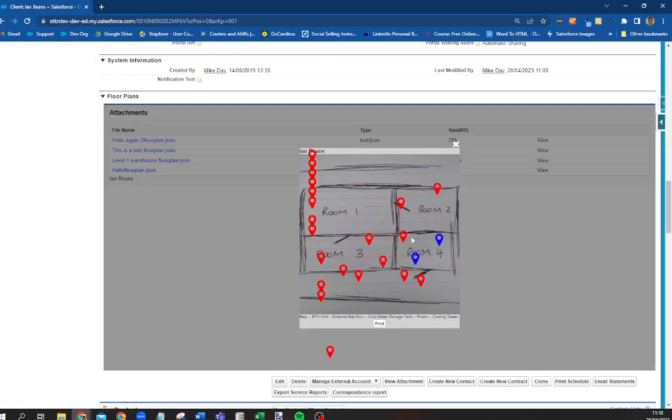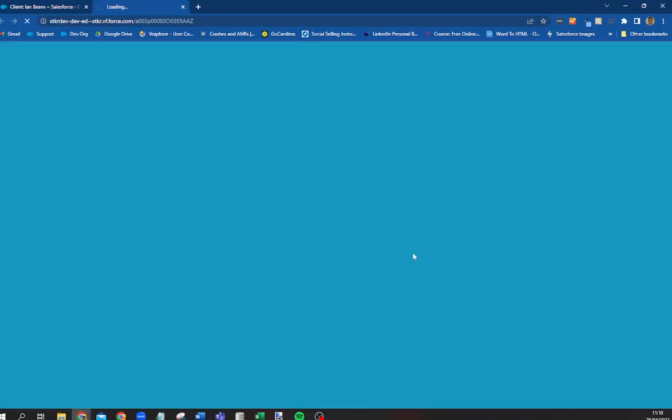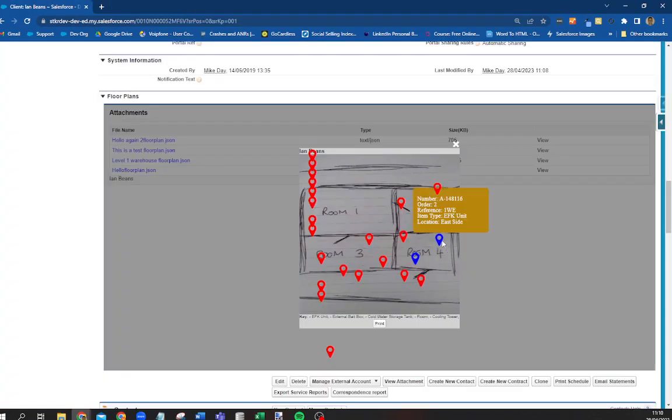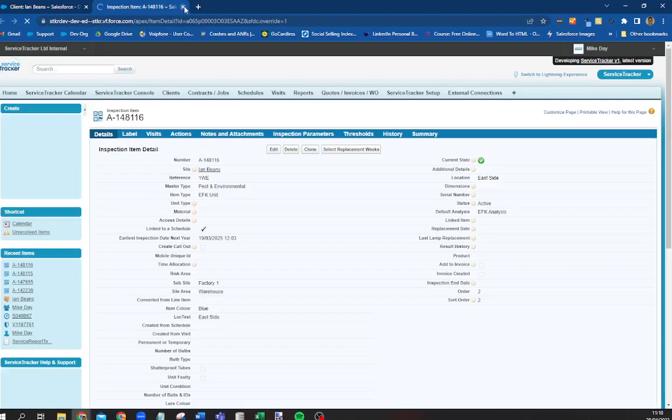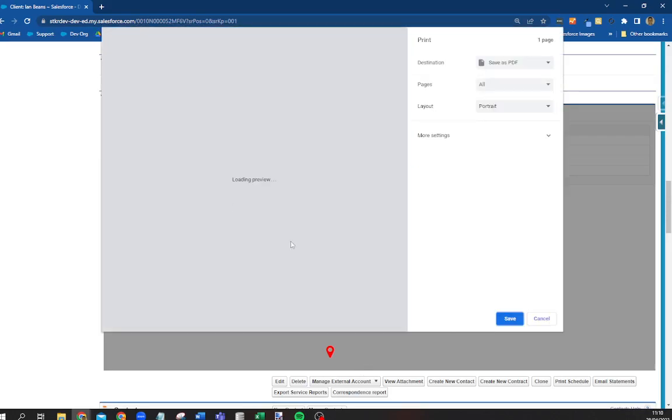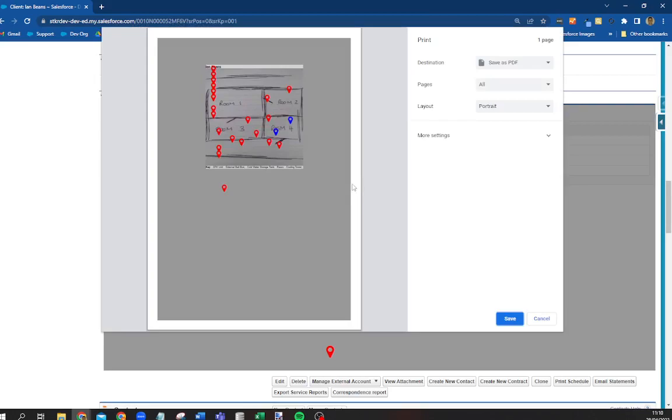It just opens up in a new tab, so I can click on the new one, and there's my EFK, and then I can just keep clicking into each of the items to view them. Obviously your plans are going to look much better than this, not just a drawn piece of paper version. But have a play around with it. You can always print it as well if you wanted to give it to your customers. Very basic, but it does the job for now. Thanks a lot.